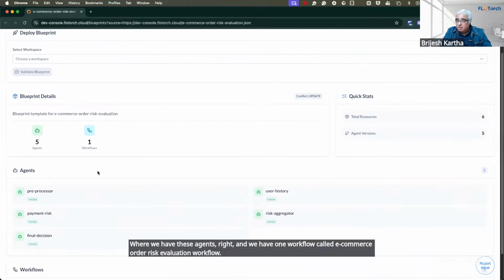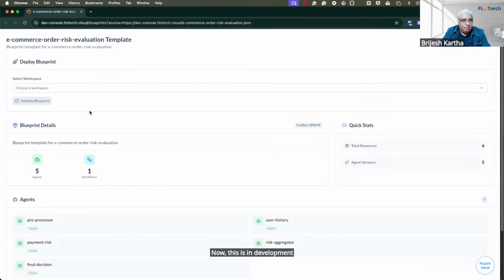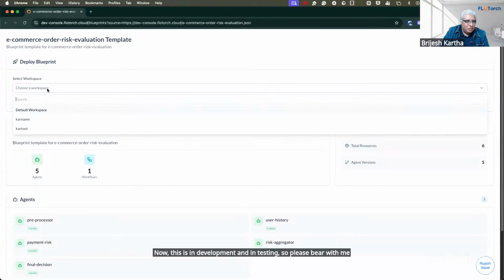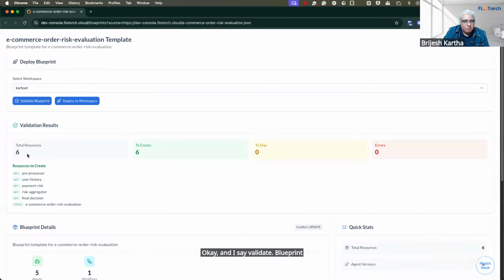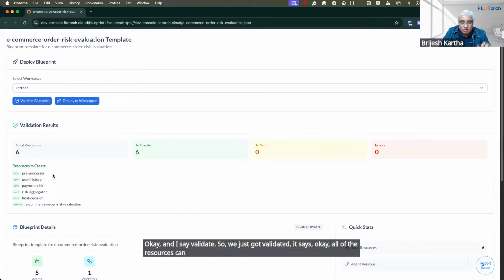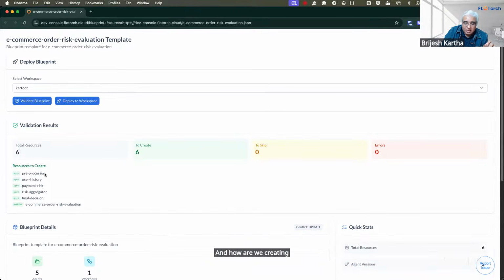Now, this is in development and in testing, so please bear with me if we face some issue, but let us just do it here. Okay, so if I put it into this workspace and say validate blueprint, we just got validated. It says all of the resources can be created. And how are we creating this? Again, it is an interesting thing. These built-in blueprints are creating agents which require an LLM, as you know.